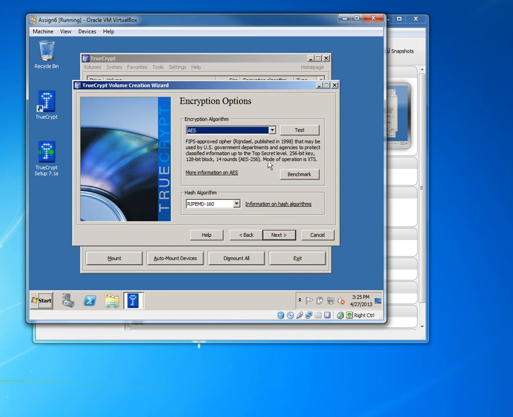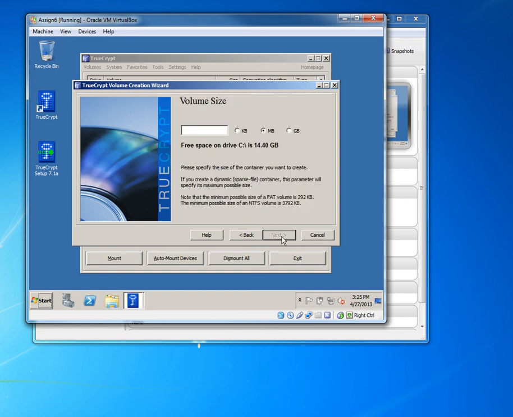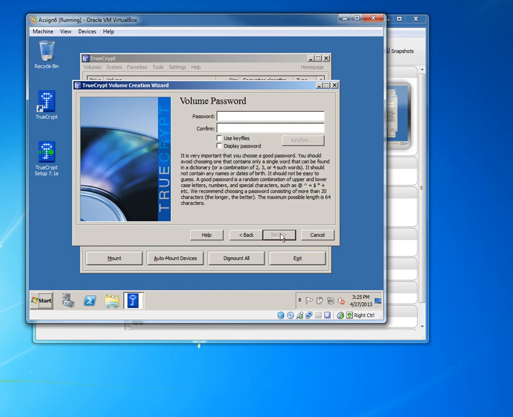hit next. It's going to ask me what type of encryption I want to use. I'm just going to use AES and the RIPEMD hash algorithm. Those are the two that are going to be the fastest. And then we create a size. We tell it how big we want this container to be. I'm just going to create a 500 megabyte container just for simplicity's sake. And that will go pretty quickly.